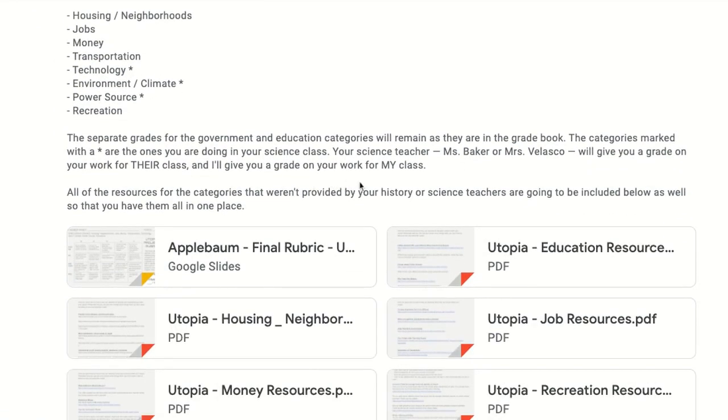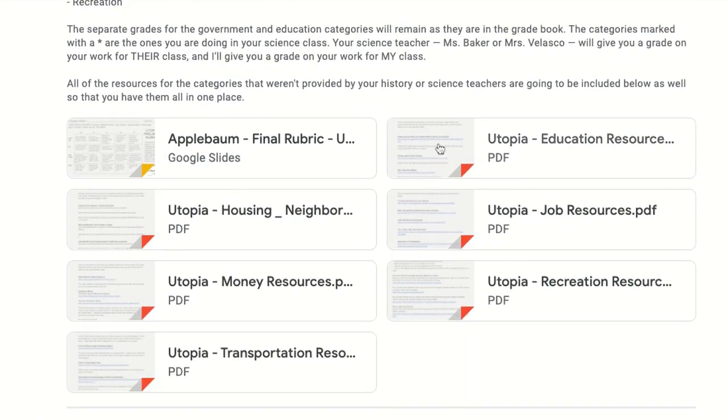On the new assignment where you will be turning in your final slideshow, I've attached all of the Utopia resources that Ms. Flaherty and I have put together for you. Here, you'll be turning in your slideshow just for my class. You'll still be turning in your science slides to your science teacher separately. This is to make it easier by you turning in one big assignment and getting one big grade rather than having to look through multiple rubrics to see your scores.